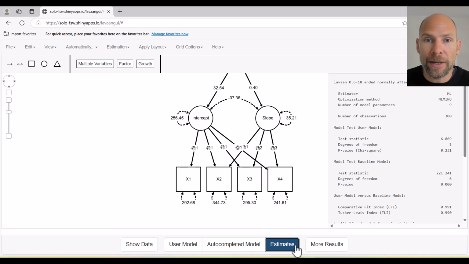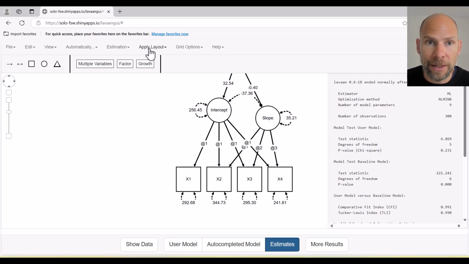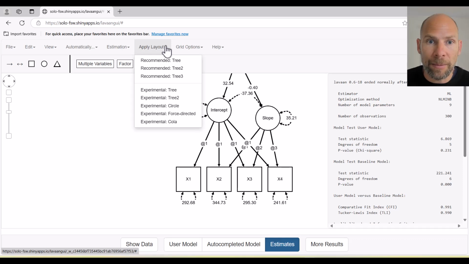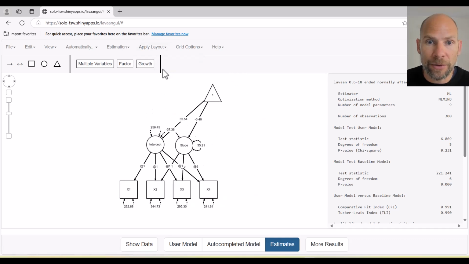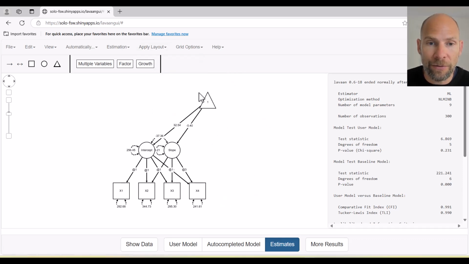So when you click on estimates, then you can see that there are values here that are now imported into this path diagram, specifically variances, the factor covariance, and the mean structure here at the top. That comes from the triangle. Let's see if we can see that again by applying a different layout, for example, tree. Now you can see this is a constant of 1 here that is representing the mean structure. So the means of the latent factors come from this triangle.